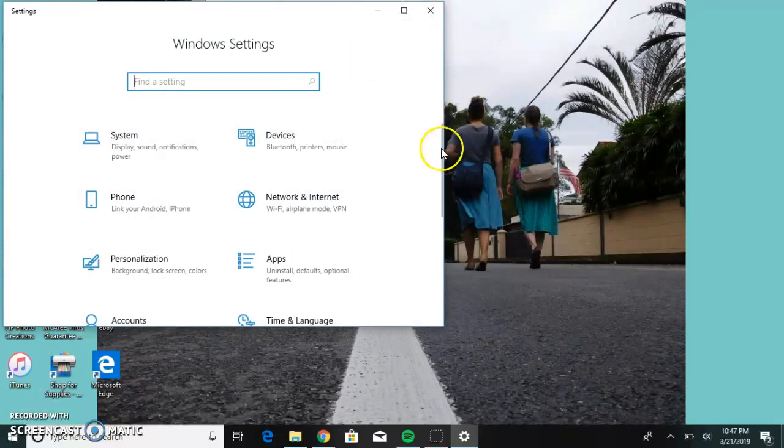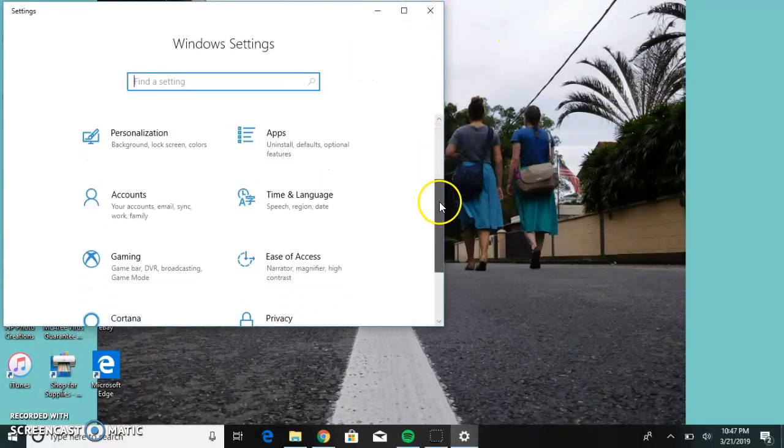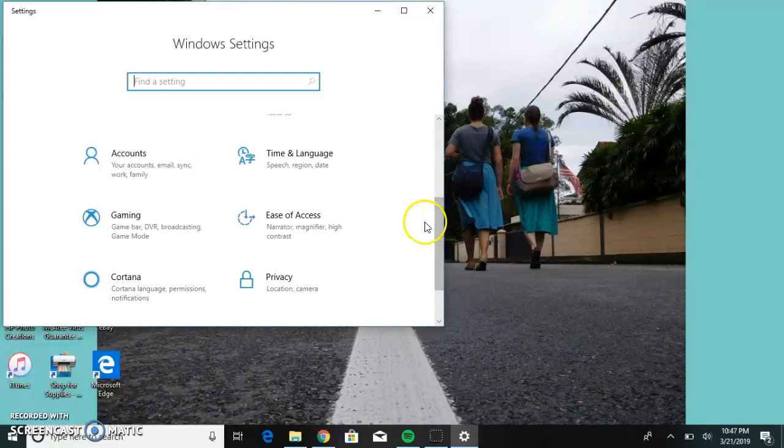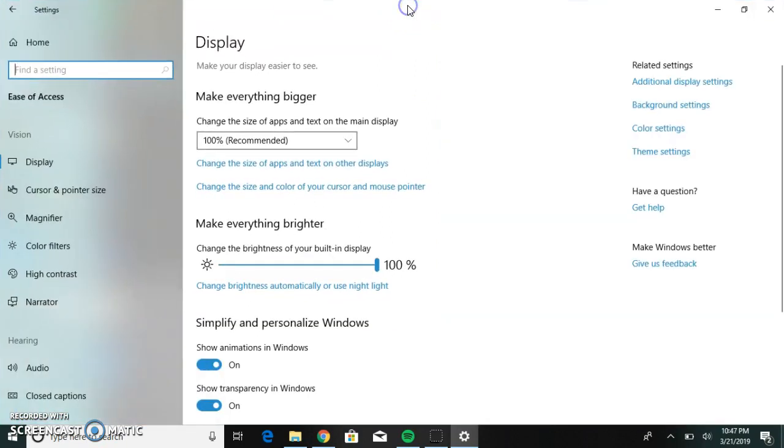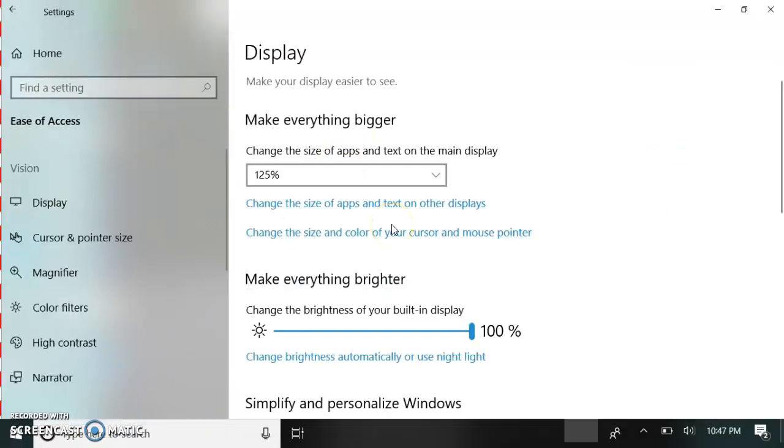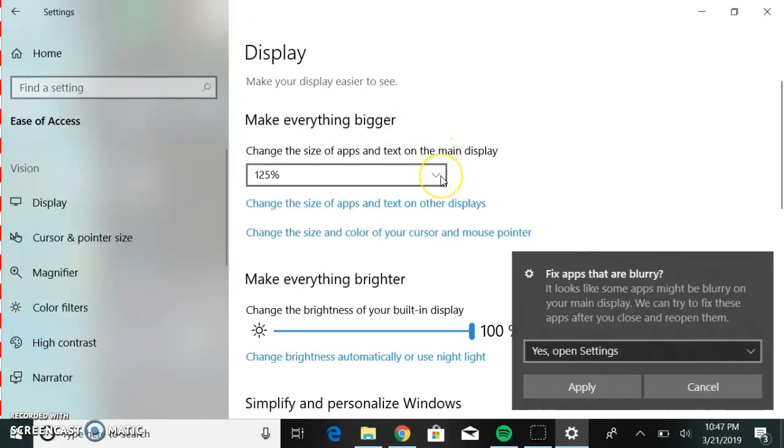Once that opens, you're going to scroll down to something that says accessibility or something of that nature. On my computer, it says ease of access. So I'm going to click on that. And this is where all of your accessibility features are found. Right here, it's showing all of the display settings. One thing you can change on your computer is the size of the text. You can change that to 125%.